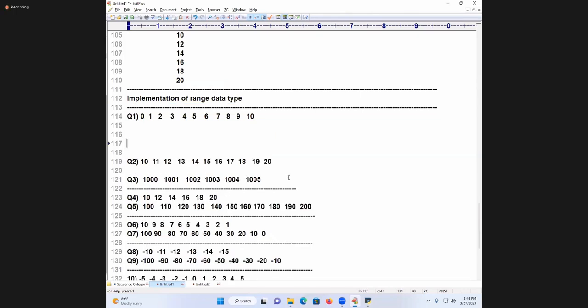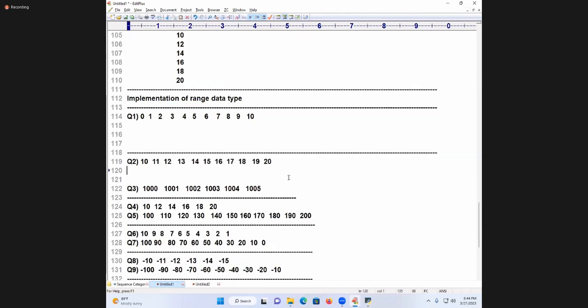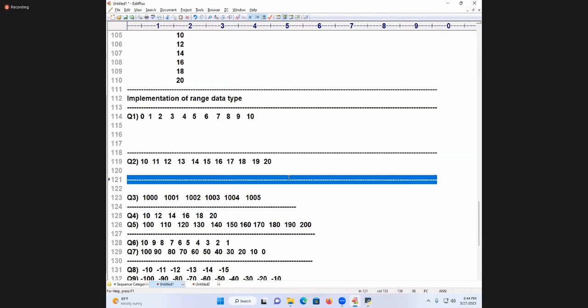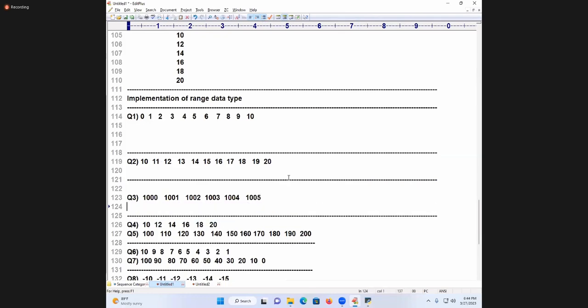Question is given, and question related function you need to take. Question related function you need to take. Okay. So how we move forward? Look into that. Start. Everybody.